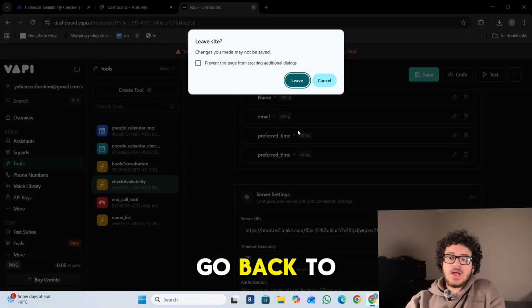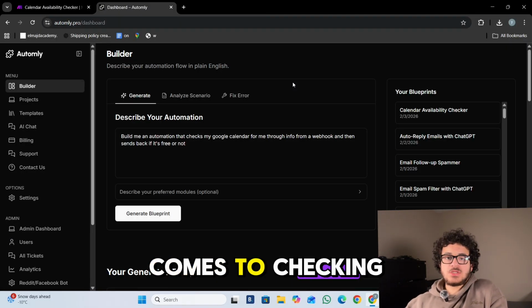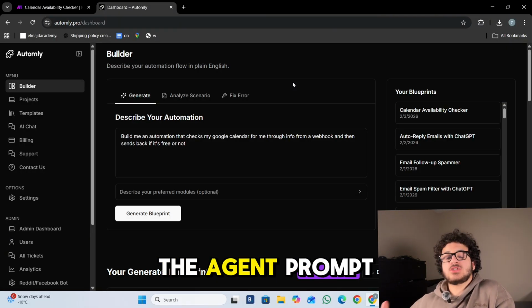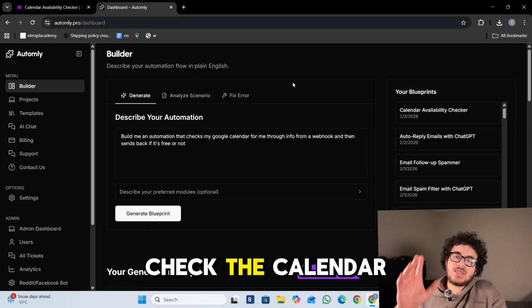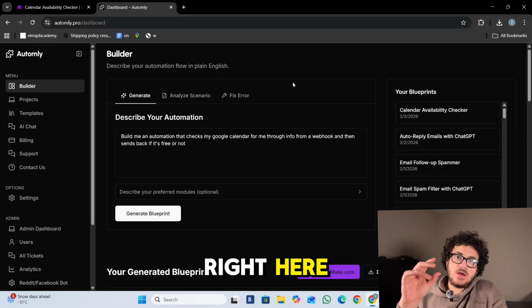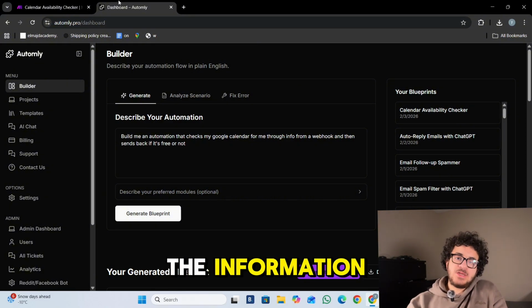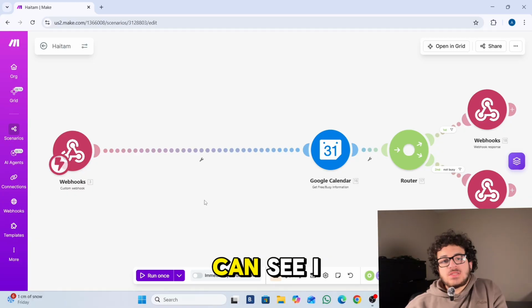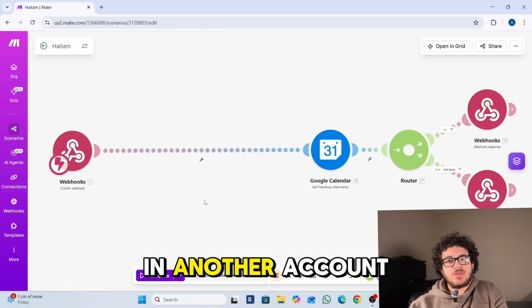You're going to go back to make.com and you want to set it up in the prompt of your agent. So when it comes to checking the calendar, for example, in the agent prompt, you're going to describe it in detail. You're going to tell it to check the calendar, check this tool right here, basically query the tool, and it should give you back the information. So as you can see, I have switched over accounts, and this is the completed scenario in another account.